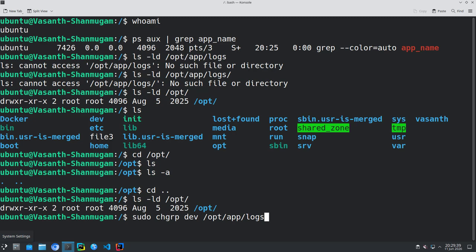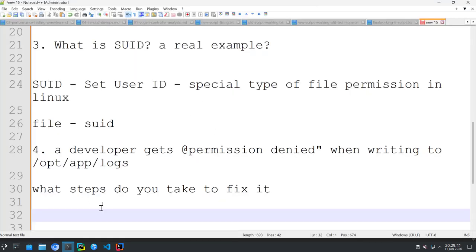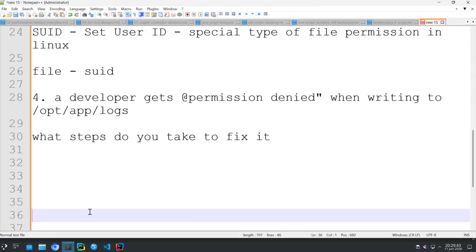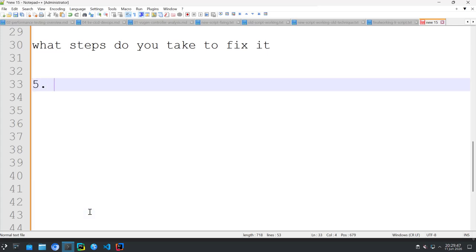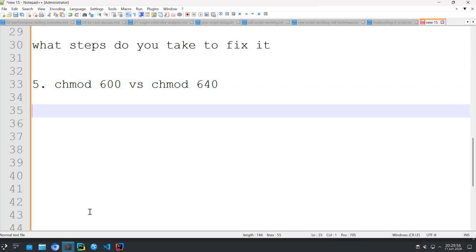You literally answered every single question, and then moving on to the next one. What's the difference between chmod 600 versus chmod 640? So what does chmod 600 mean and what does chmod 640 mean?